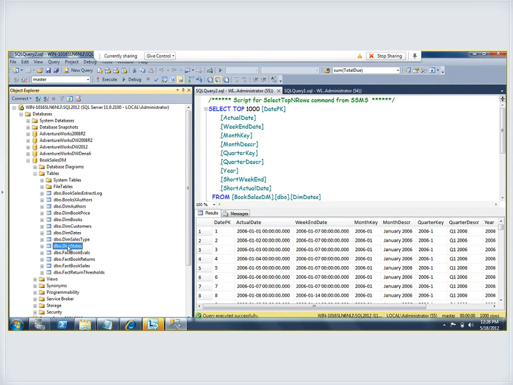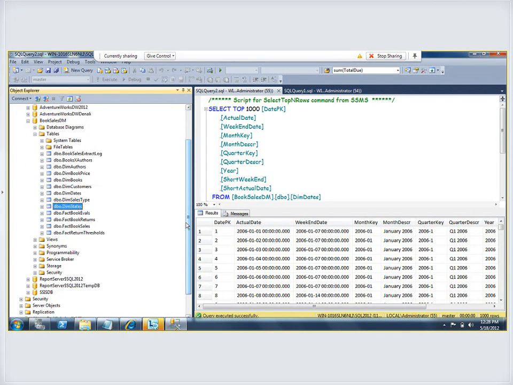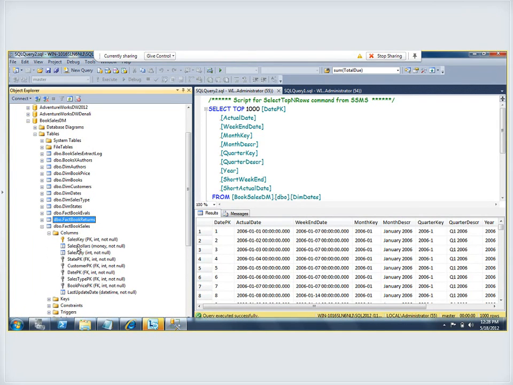We also have a state dimension of just basically the states of the country so we can look at sales geographically. And then we have a couple of fact tables. We have a fact table for sales, and we have a fact table for returns. And this is basically sales history and returns history by a couple of different business dimensions. So if I take a look at fact book sales, we have sales by state, by customer, by date, by the sales type, because we might sell some books as a hard copy and some as a PDF. And we have the instance of the book price.